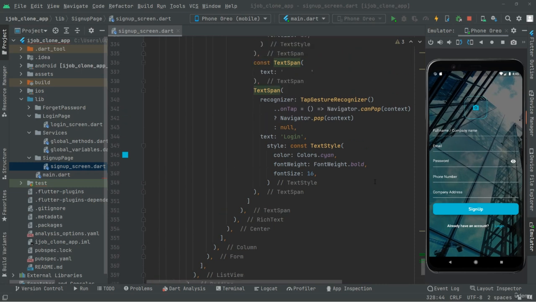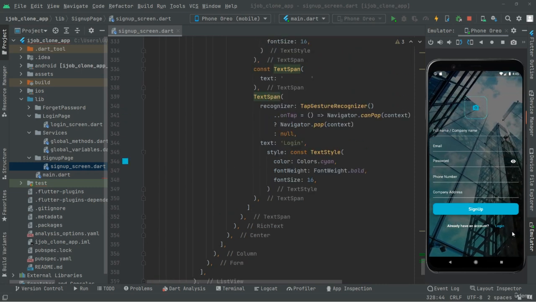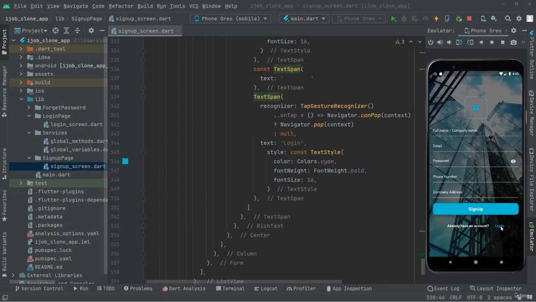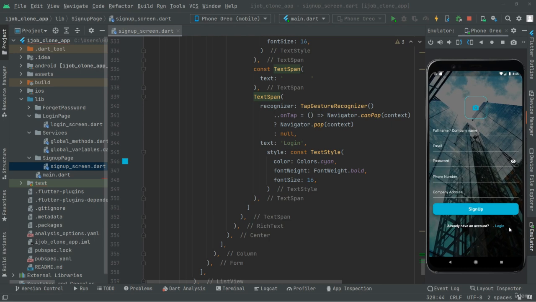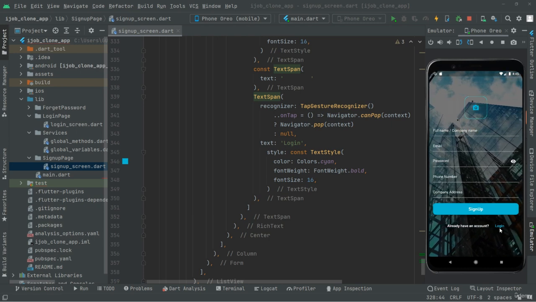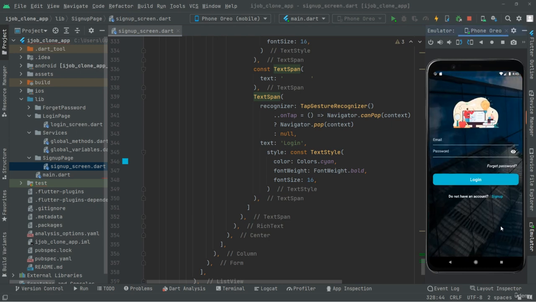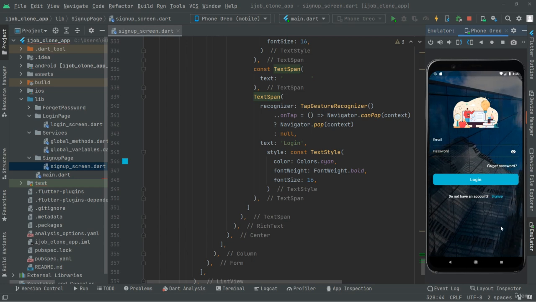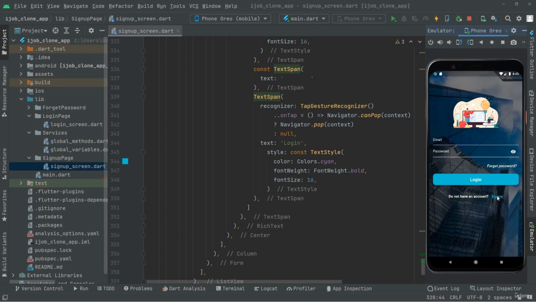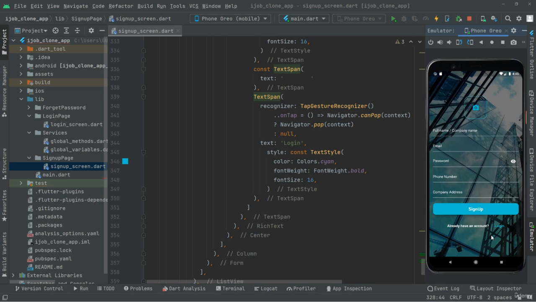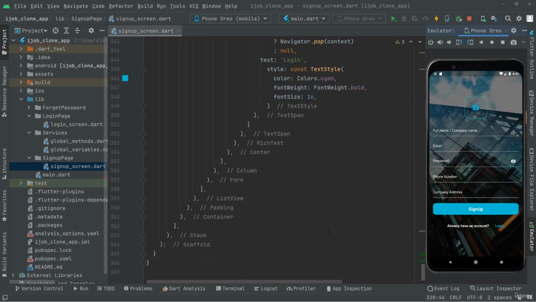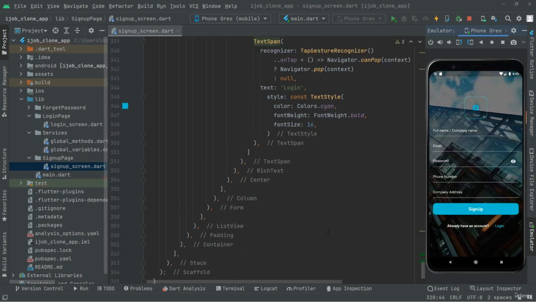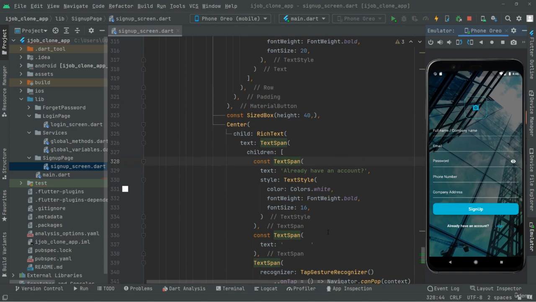And one more thing, right in here, if you guys click on that login text button, it will simply take you to the login screen. Let's go and test that. Just simply click on that login button, and there we go. Now we are on the login page. Let's go back to the sign up. So all the work for the UI design has been completed.